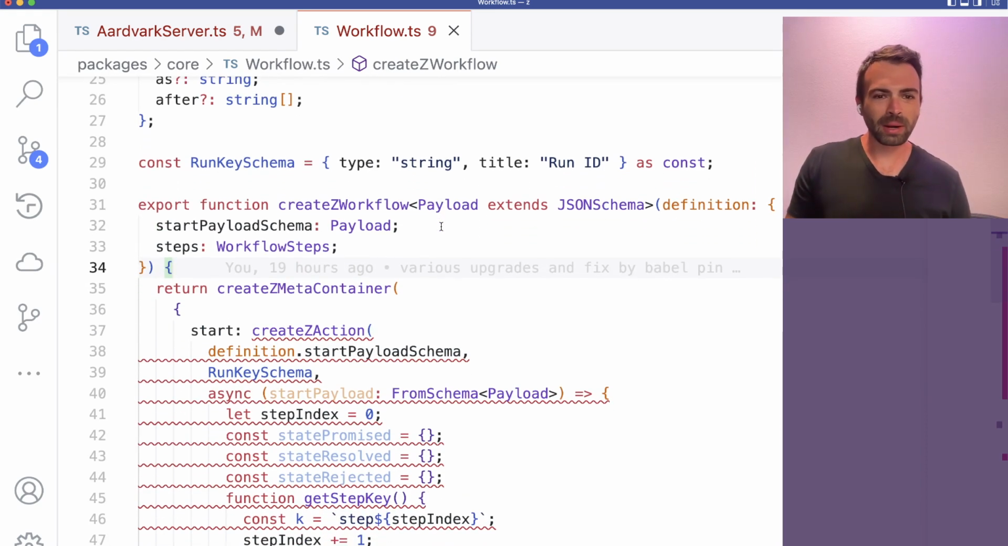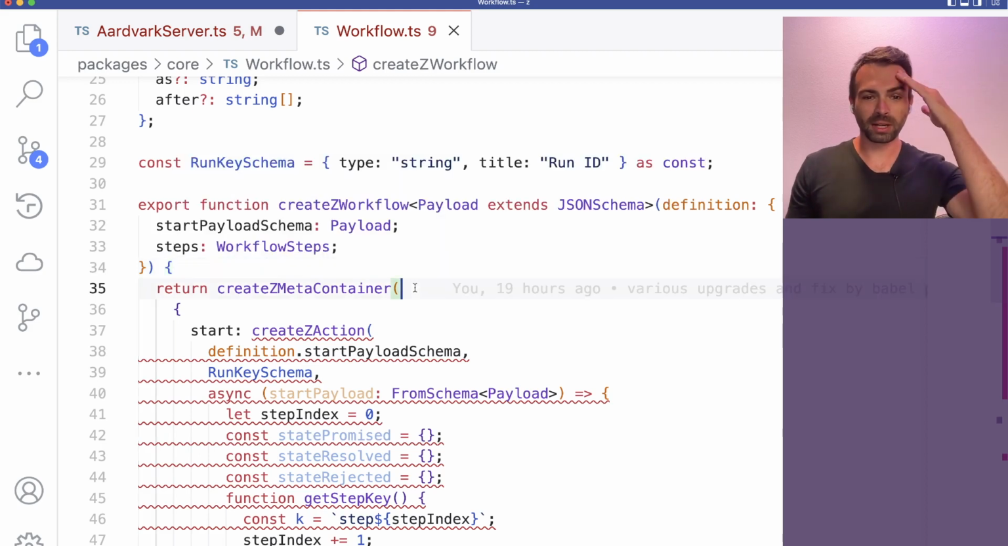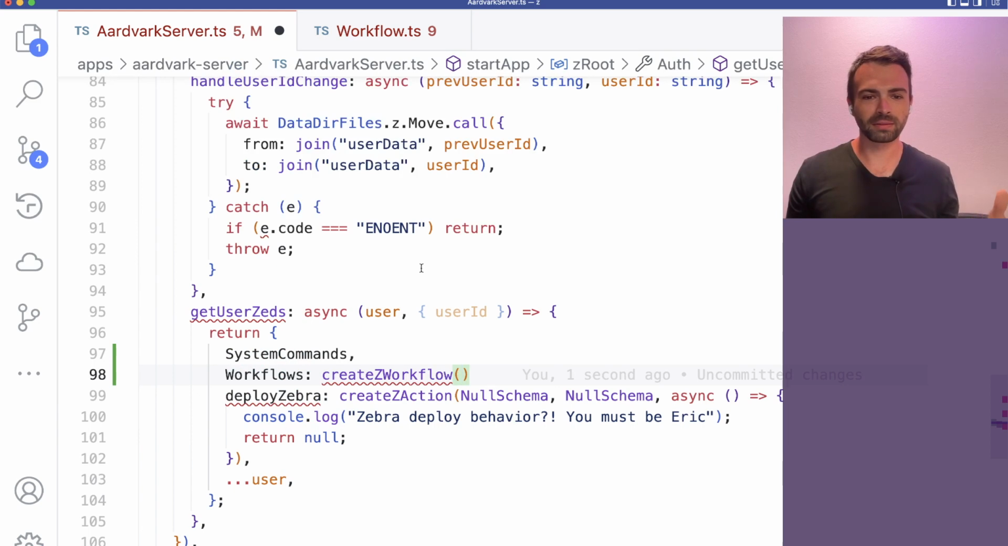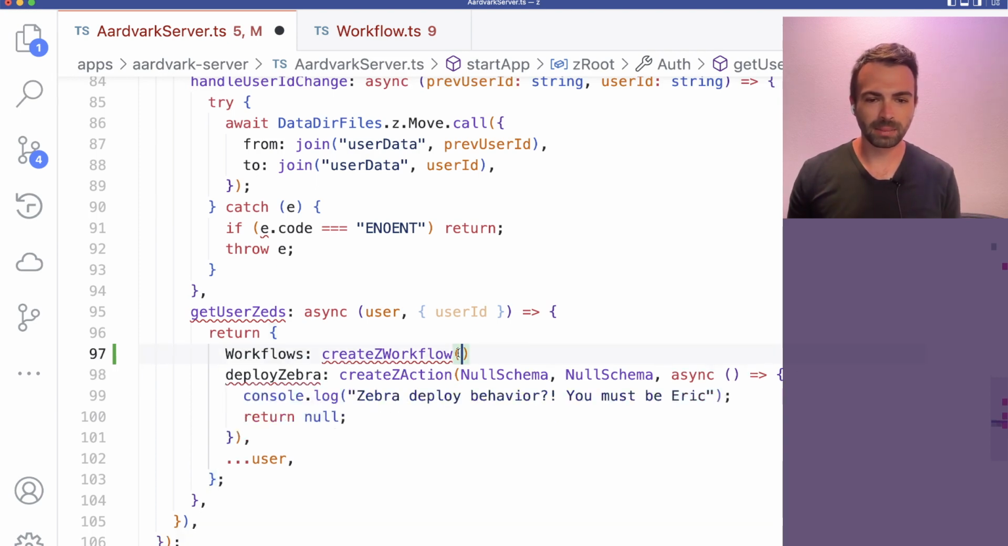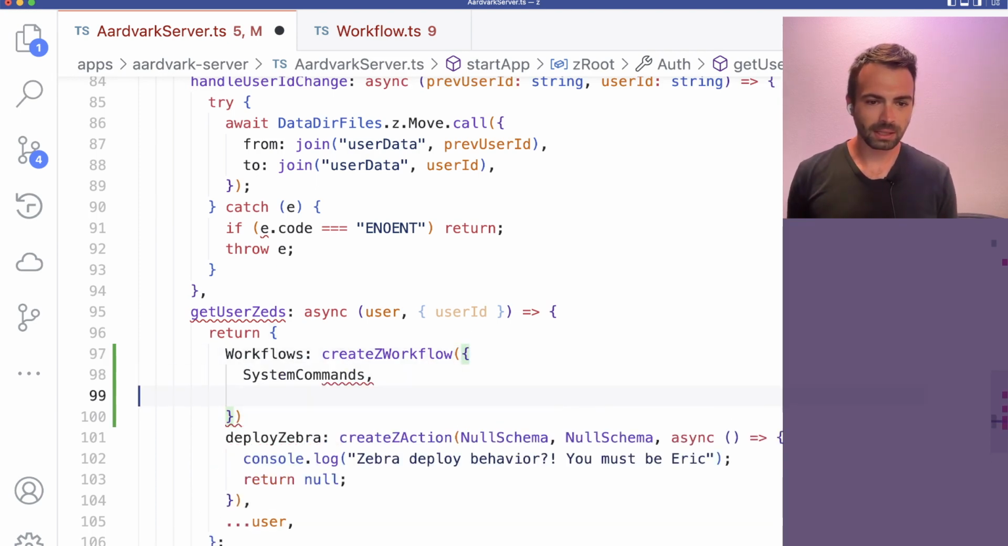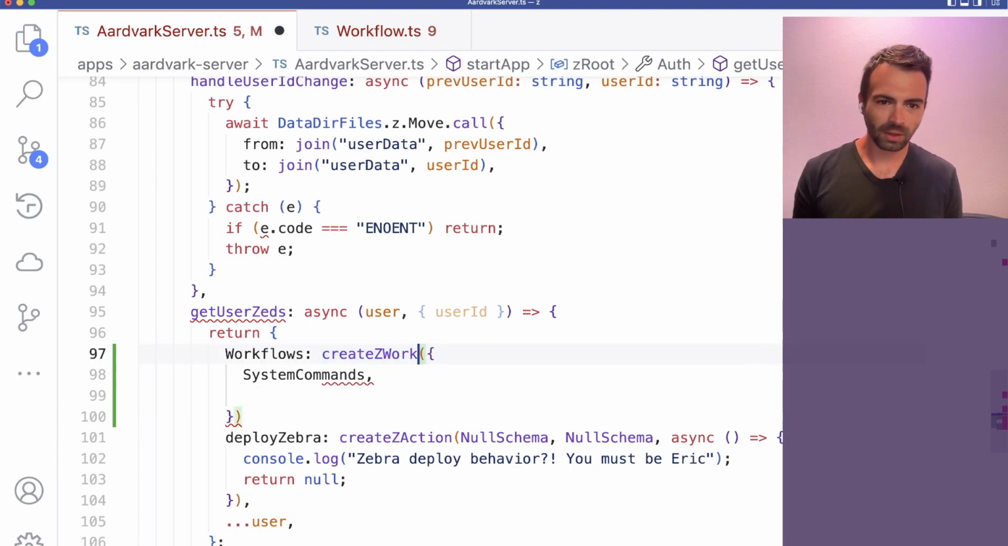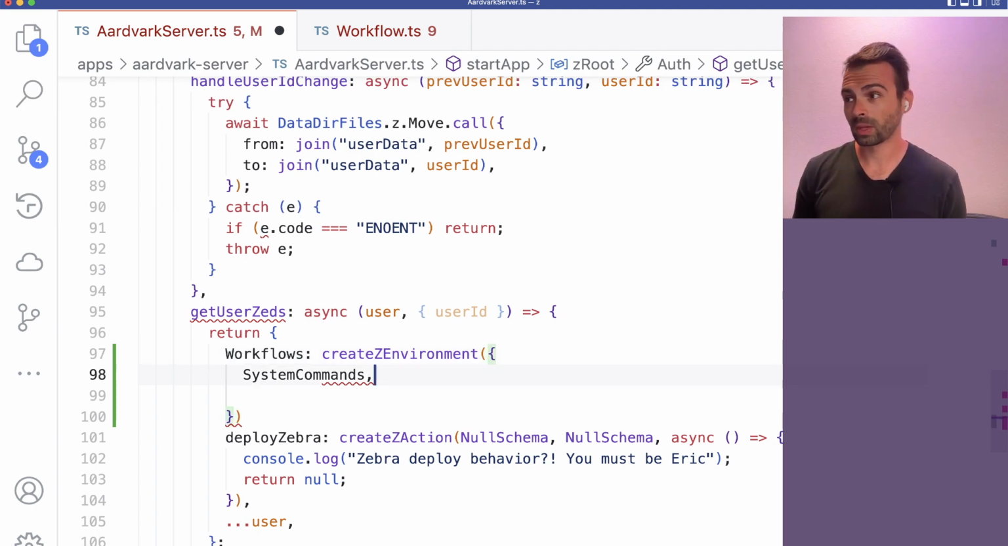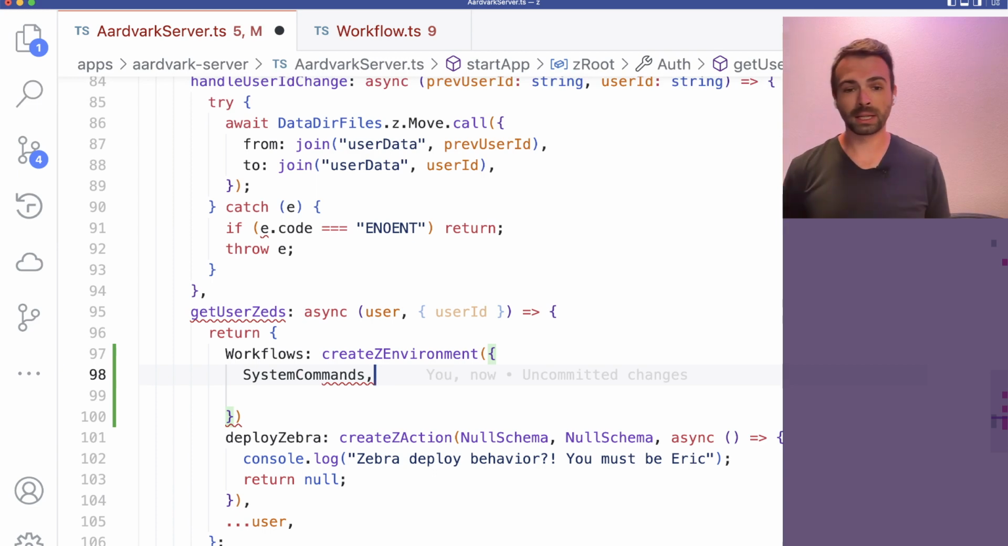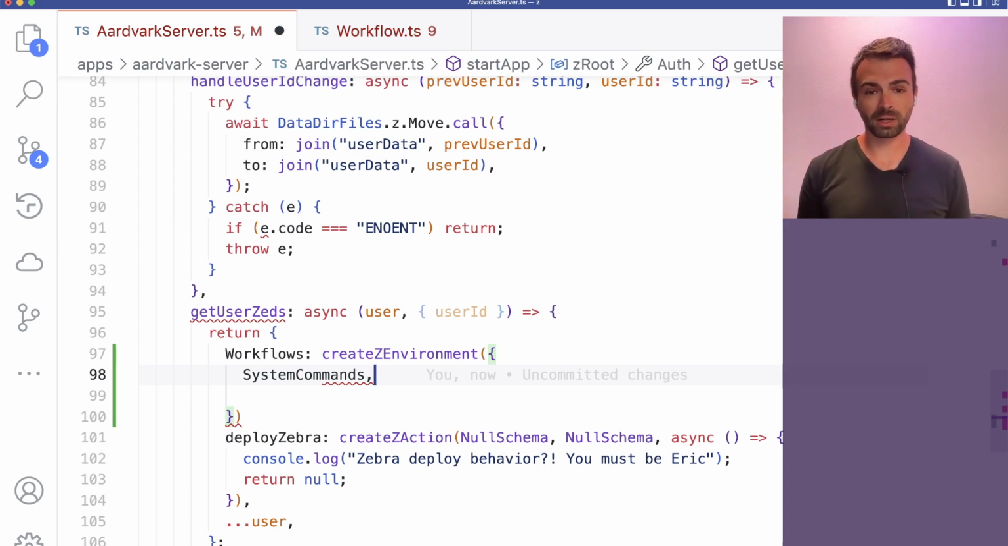So I'll probably wrap this up before too long, but this is what I'm working on. I'm really excited about this new stuff because what we're going to do here is system commands is not going to be here. It's going to be inside of here. It's like create Z workflow environment. I don't know, what if it's create Z environment and inside of it we can create workflows? And the workflows are going to be able to refer to the environment.